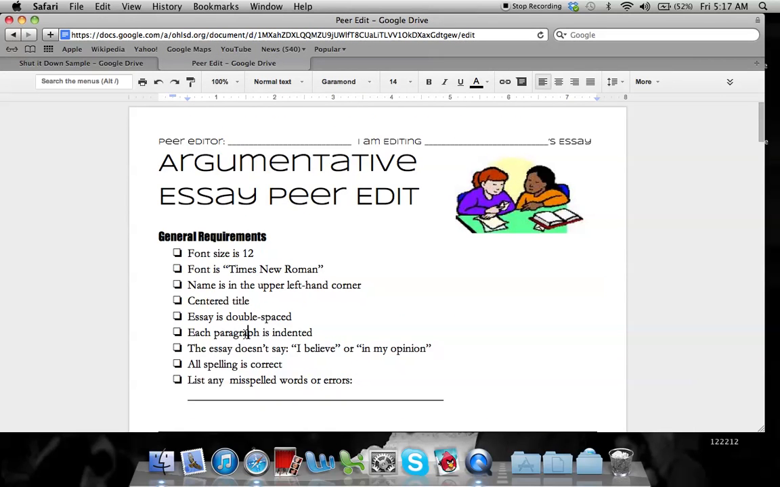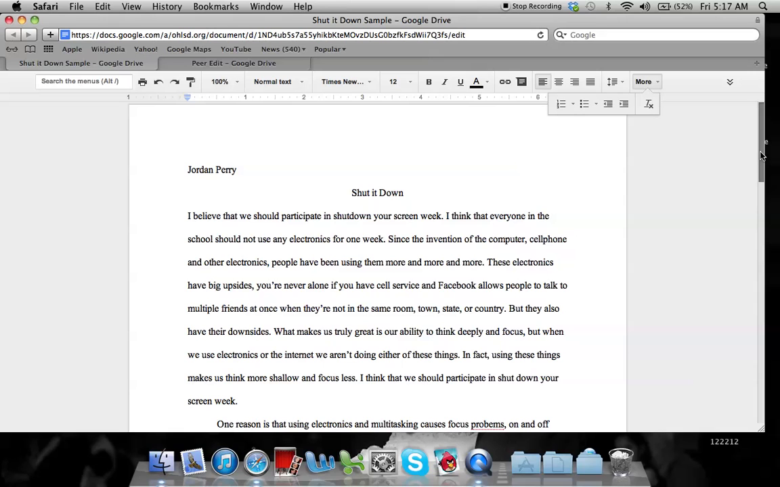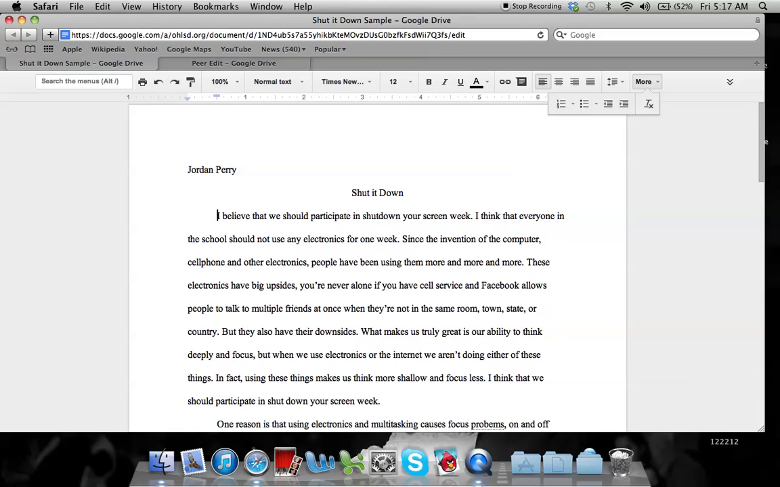Next thing you need to do is make sure that each paragraph is indented. You do not do this by using spaces. You do this by this key on your keyboard that says tab. So at the beginning of every single paragraph, hit tab, and it should look just like mine.